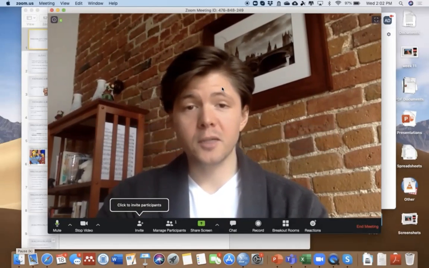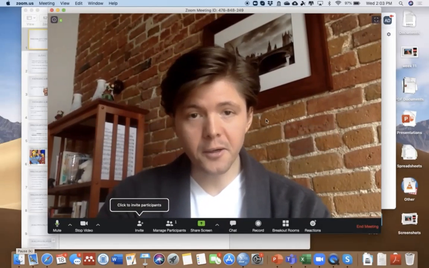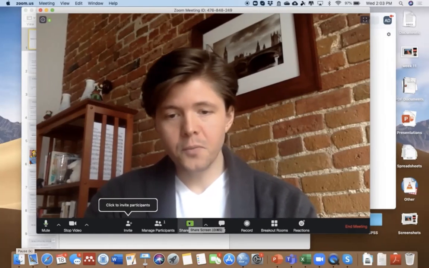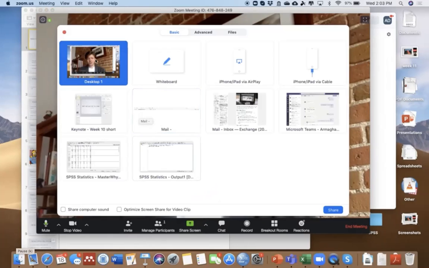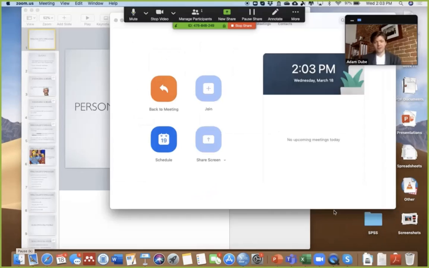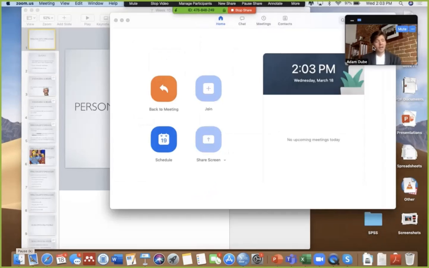Now, what I actually want to do is go on here and choose share my screen. So I'm going to share my screen and I'm just going to choose the desktop. That's what you would do: you choose your desktop and you click share. So now you're technically sharing your screen and you've got a little picture up here of yourself.